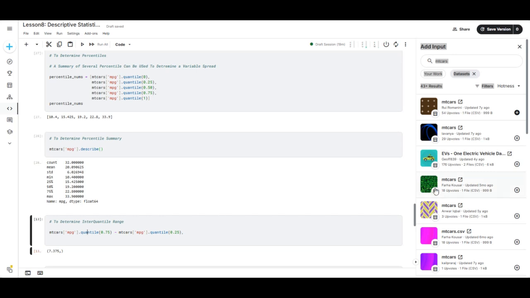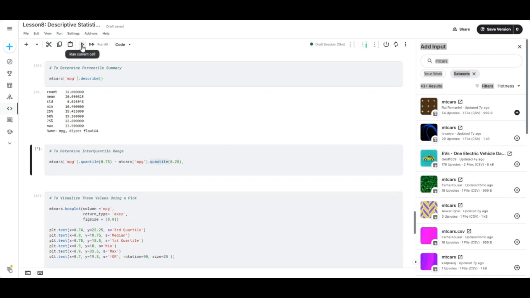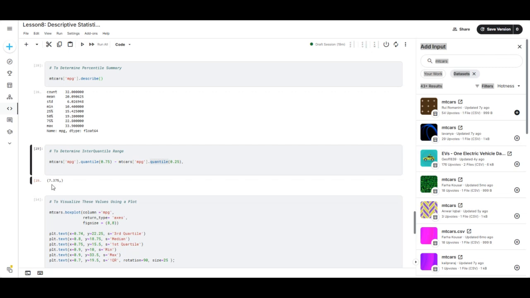Now let's make progress. If we want to determine the interquartile range, we said the interquartile range is mtcars.mpg.quantile of 0.75 minus the same code for 0.25. So the interquartile range is the difference between the 75th and the 25th percentile. When you run this code, you have 7.375. So this is the interquartile range, and this is how you determine it.